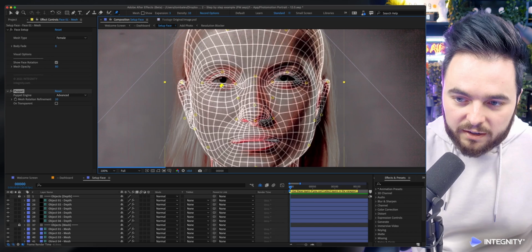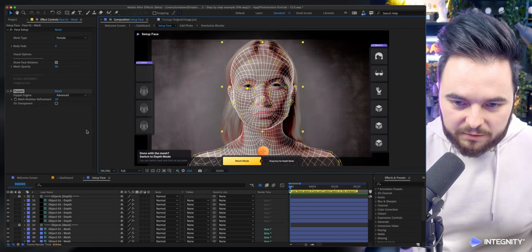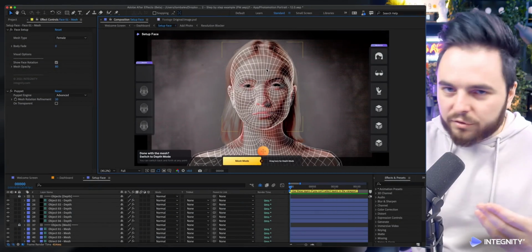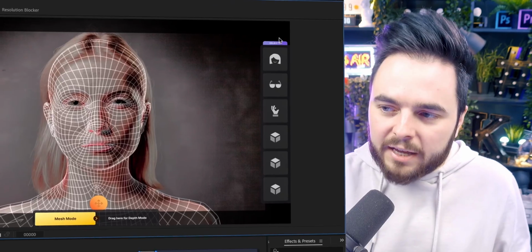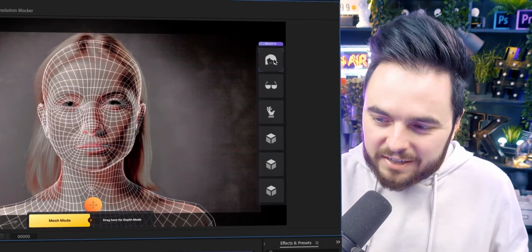So let's put that there. Yeah, something like that would do, I think. But of course, as you can see, she's got hair. So how do we put hair into this image? And you do that with these objects on the right hand side. All you need to do the same thing as before.